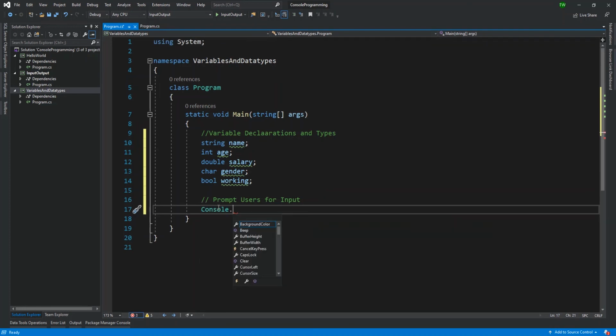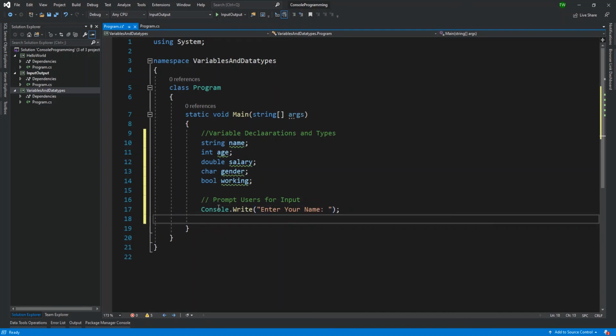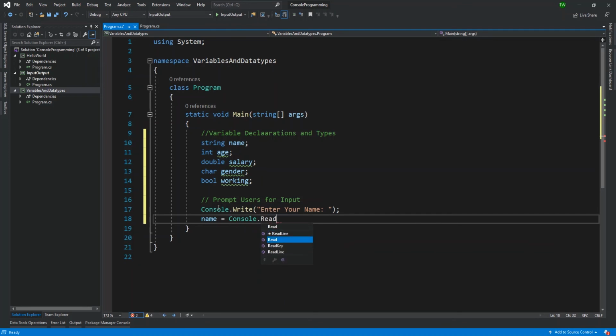So I'm going to say console dot, and remember we have to print to the screen, hey, I'm asking you for this data right here, right? So I'm going to use write. And then you will see the difference in the prompt when I use write instead of write line. This time I'm prompting for a name. So I'm going to say enter your name, colon. And after that, name should get the value from the console. So name is now equal to console.readLine and open and close parentheses. That's the name prompt, right?